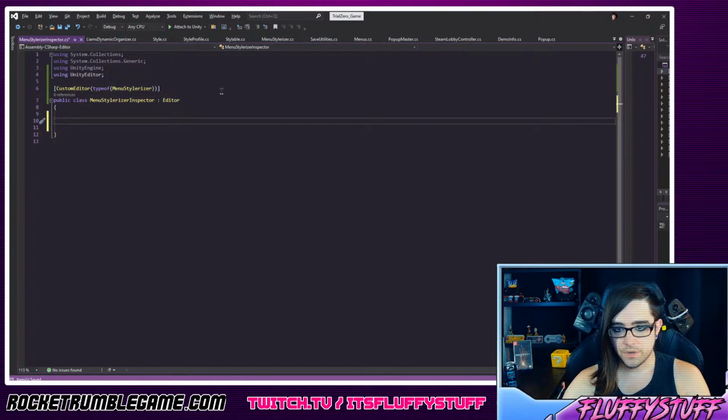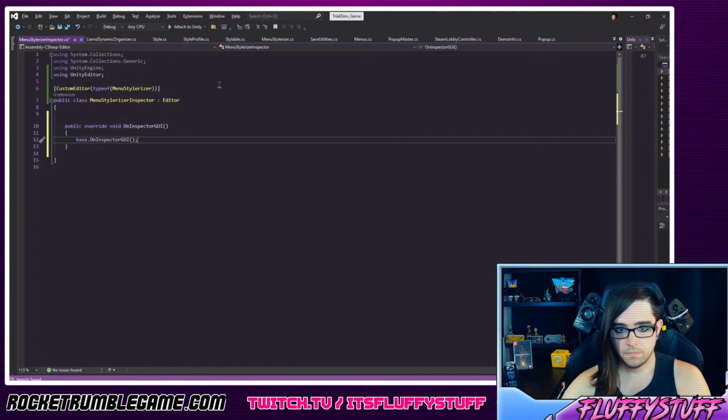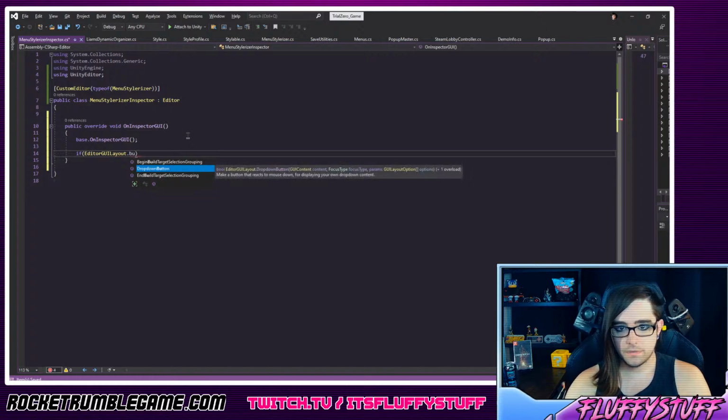And what we're going to do here is override the GUI. So we're going to say override void OnInspectorGUI. And we'll keep our base inspector implementation, but what we're going to do is add a button. So we're going to say if EditorGUILayout.Button.